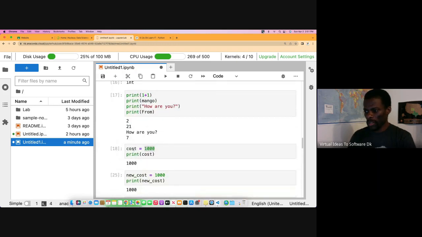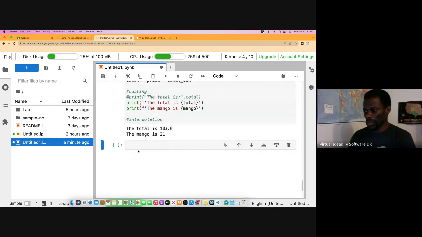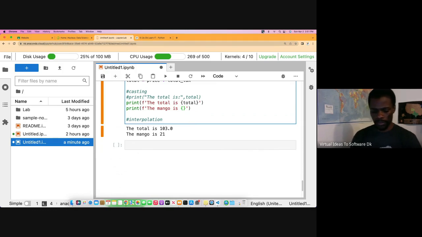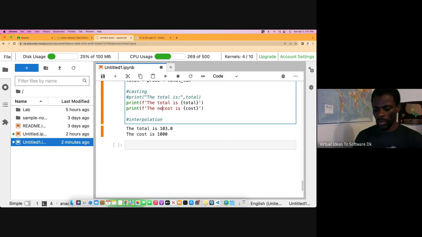So the same with cost. I can pull the cost, new cost, and so on. All I have to do is just put in the variable in quotes, and I should be good. Maybe I should change the definition so it's correct. Cost is 1,000. I need a newer cost. Go ahead and do newer cost as well, and so on.